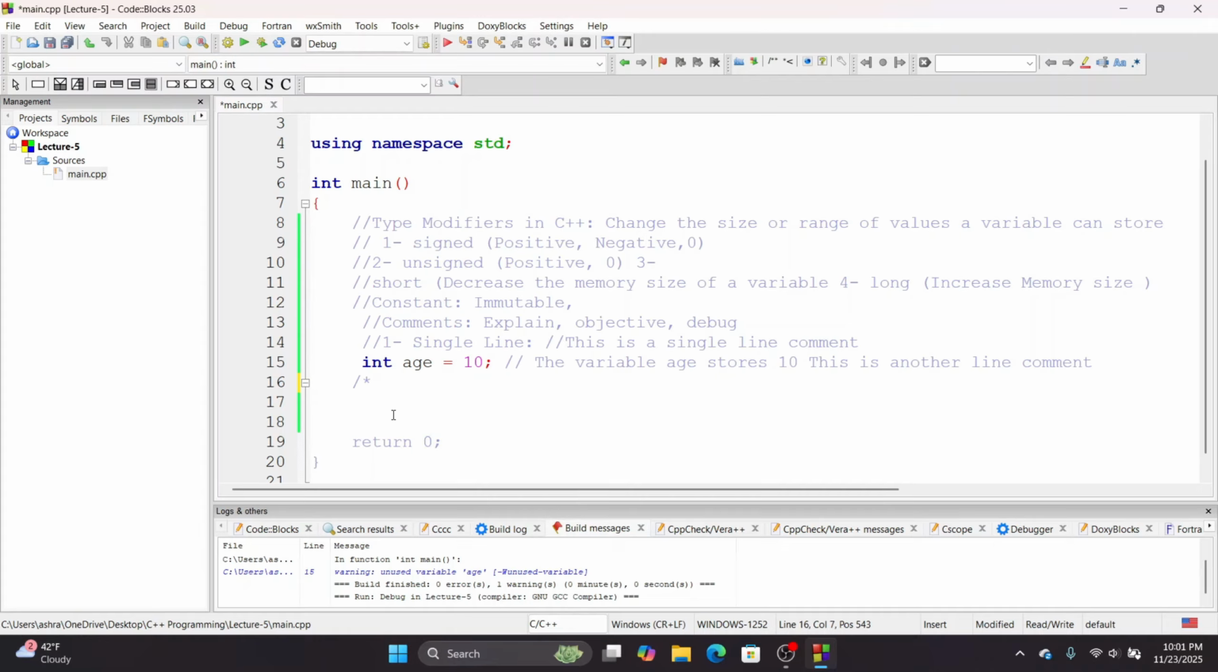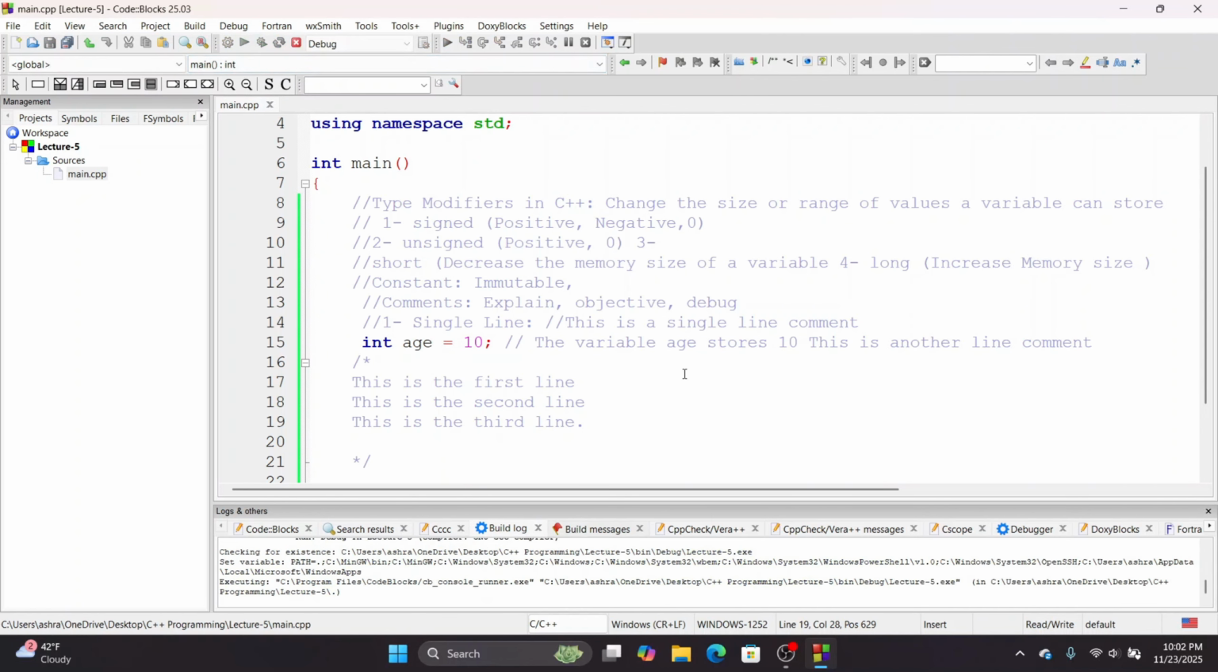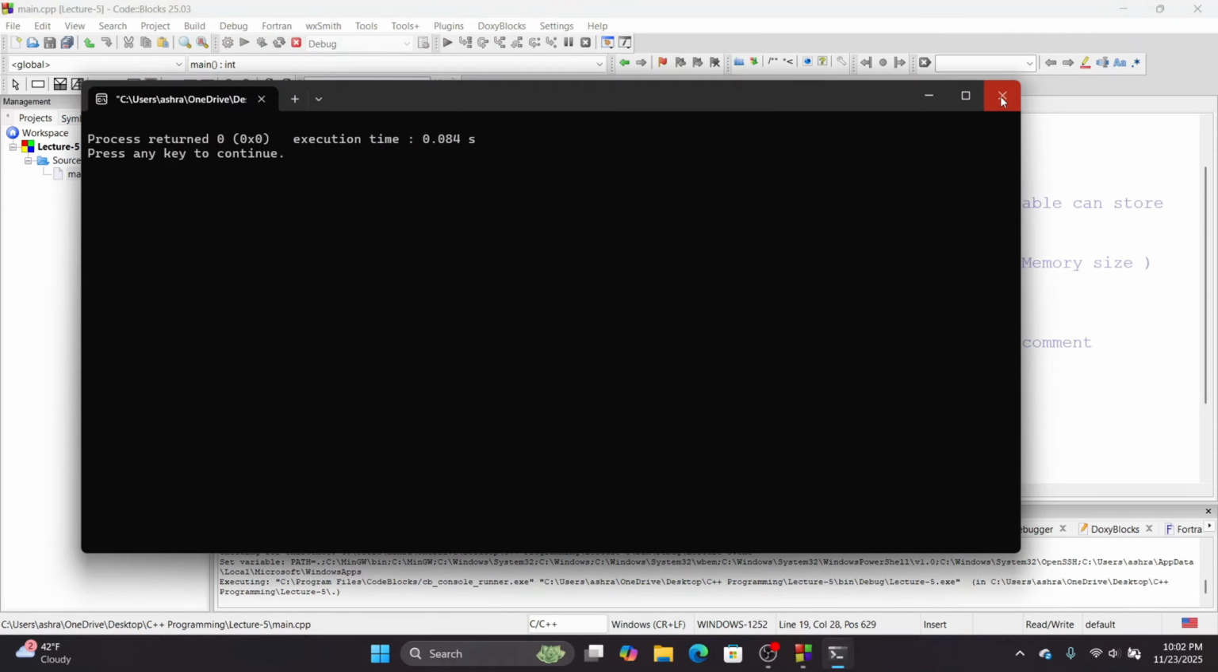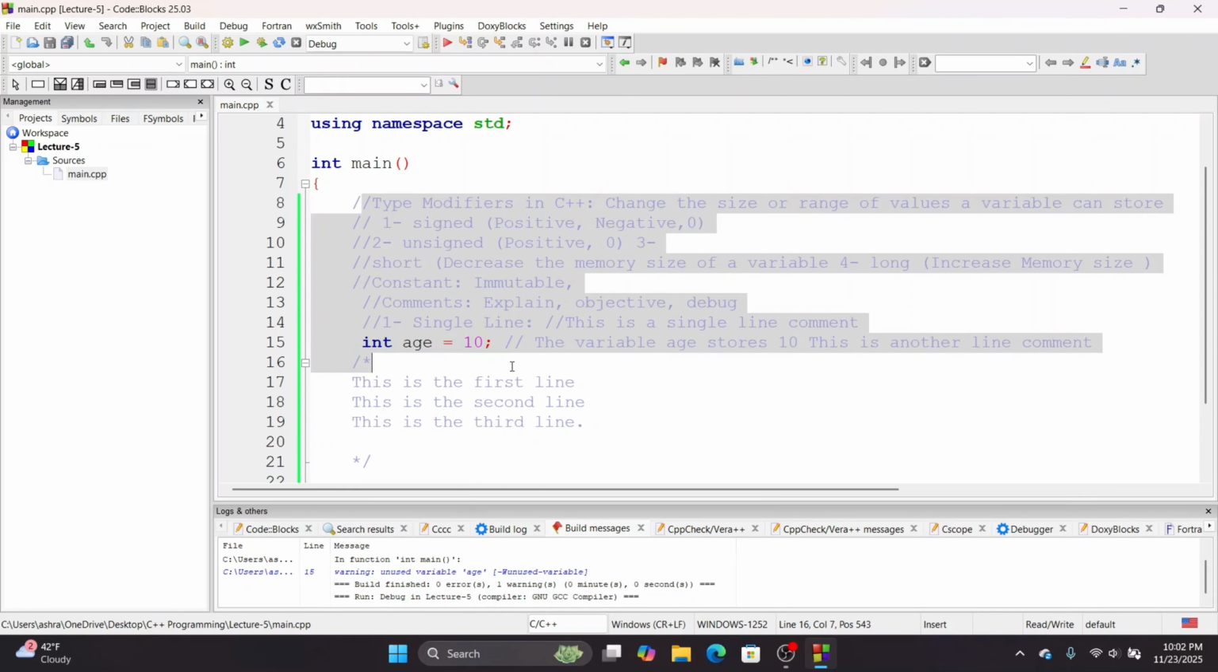Okay. Now if we need a multi-line comment, we have slash star, then we put our comment here, and then star slash. So we can put here, this is the first line, this is the second line, this is the third line. Now if you compile and run, there will not be any error because we commented, and the compiler will not compile this part of the code.